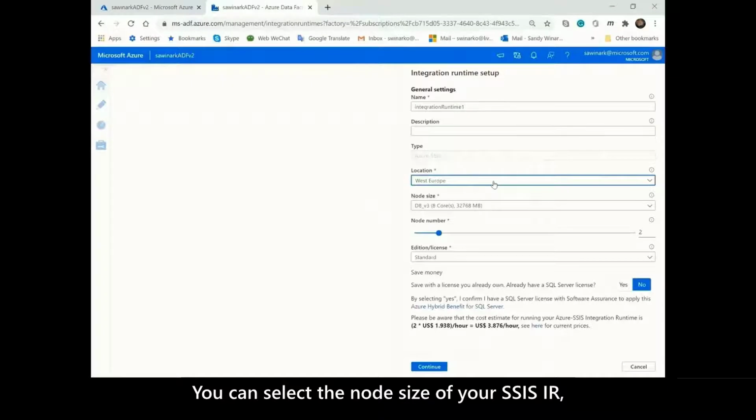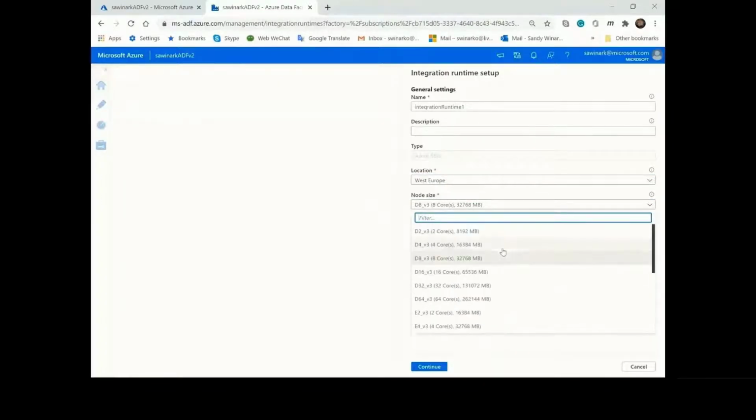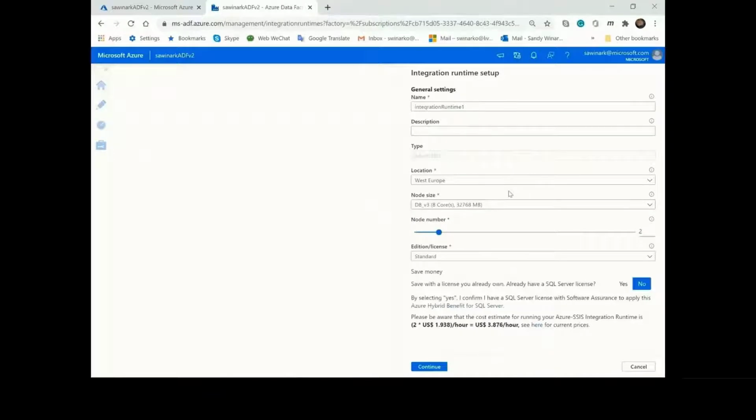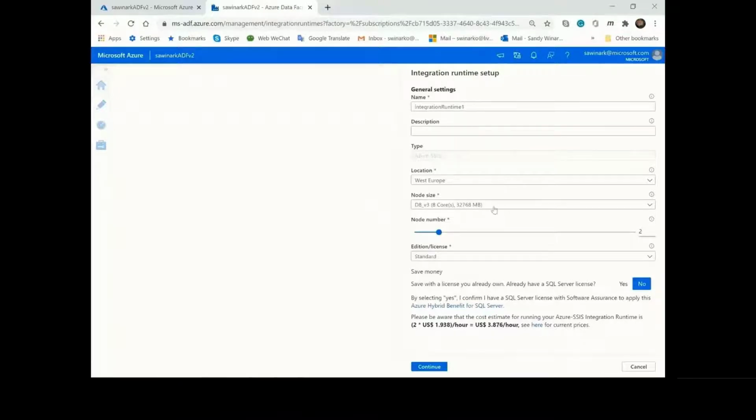You can select the node size of your SSIS IR, scale up and down from 1 to 64 CPU cores and from 3.5 to 432 GB RAM per node to run compute or memory-intensive packages. You can select the cluster size of your SSIS IR, scale in and out between 1 to 10 nodes per cluster to run packages in parallel across multiple nodes.